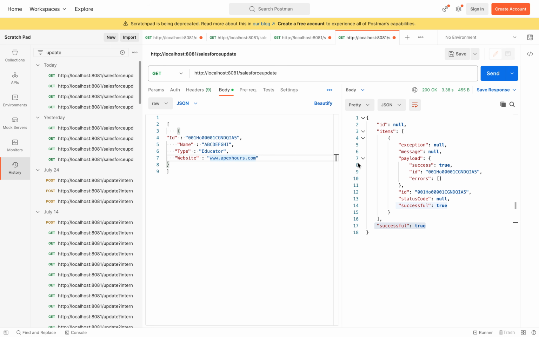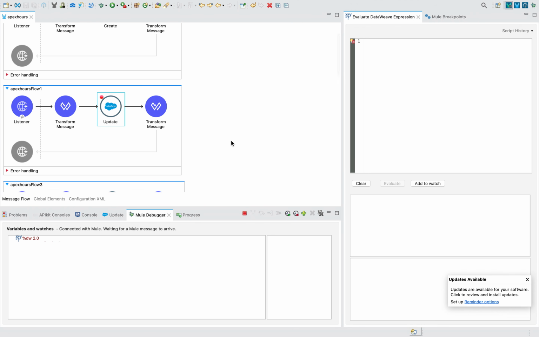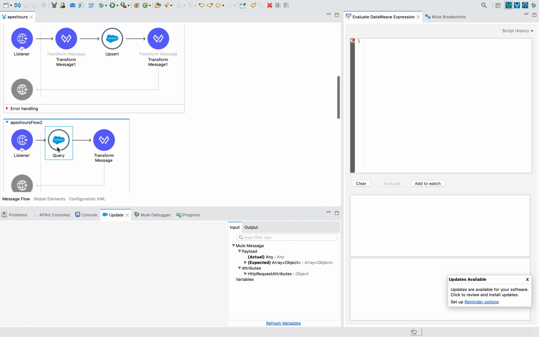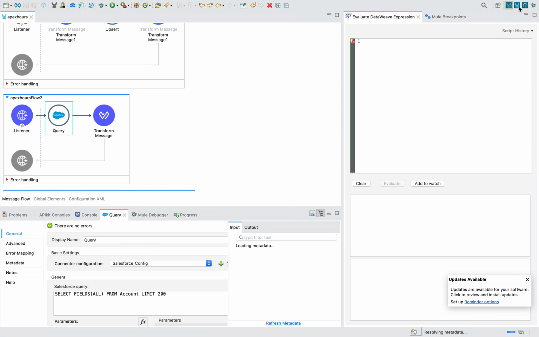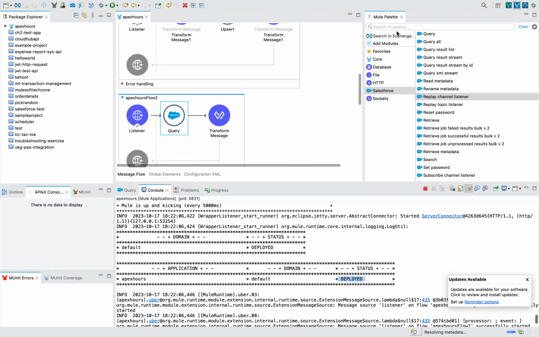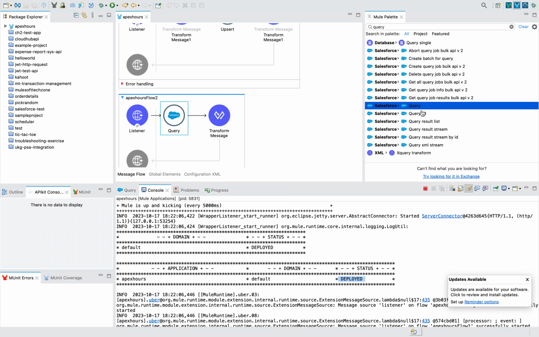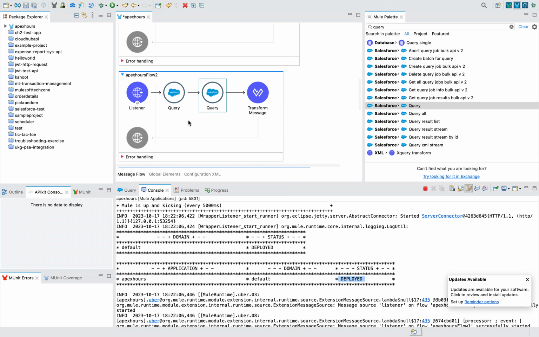Then the next connector comes into the picture, that is query. There is a connector called query. Go to your Mule palette. If you don't find it, you can always search in the palette for query. If you search query, you will have multiple query objects, but I am going to use this query connector.